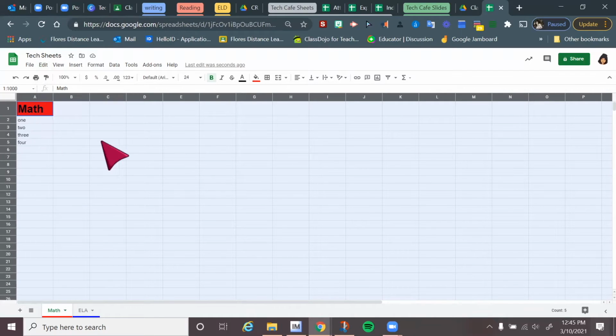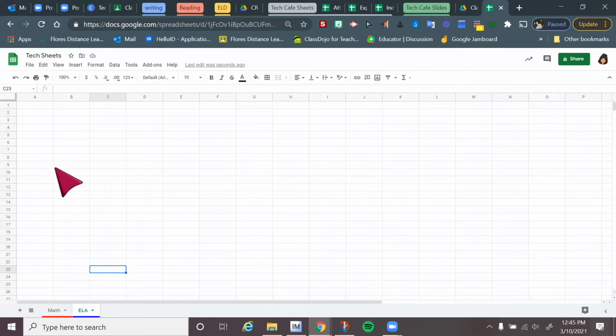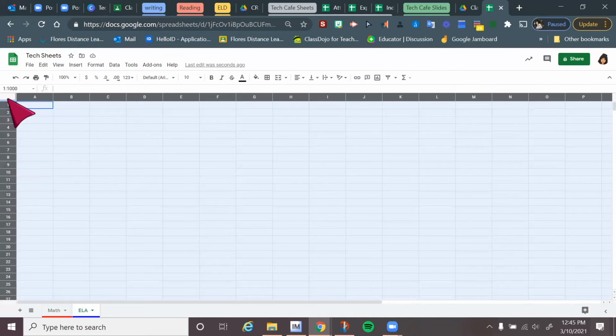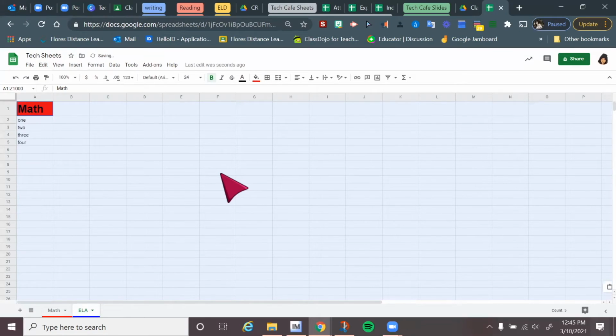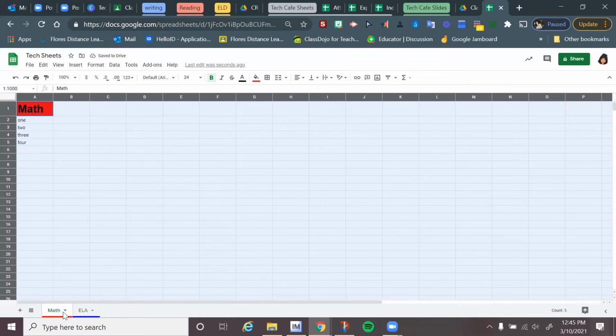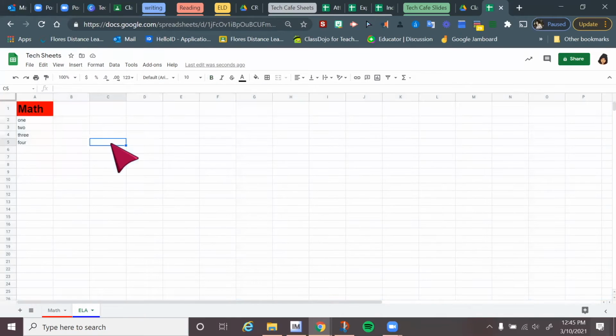So I'm going to copy it, and then I'm going to go to sheet 2, and I'm going to come back to my corner, and I'm going to either right click or hit Control V or go to edit, and I'm going to paste it. And so it's going to give me exactly what was on the maths sheet. So now I can just highlight.